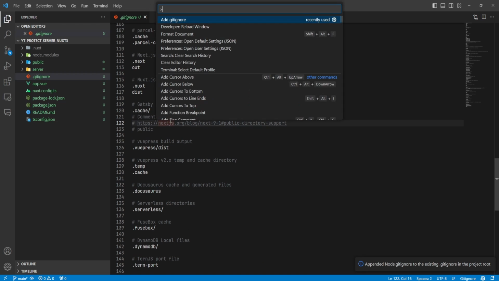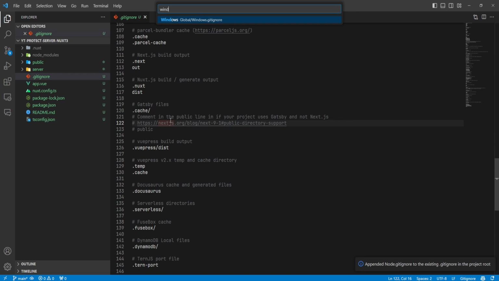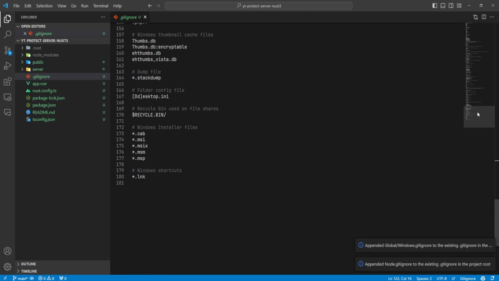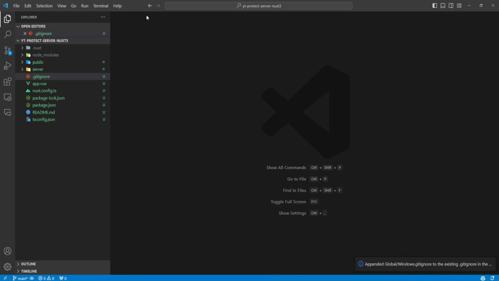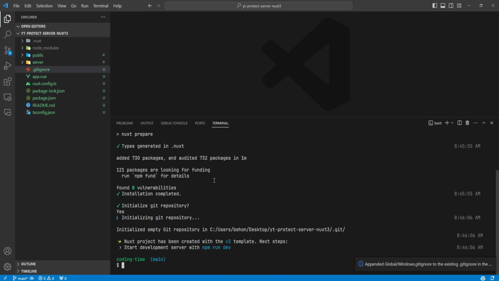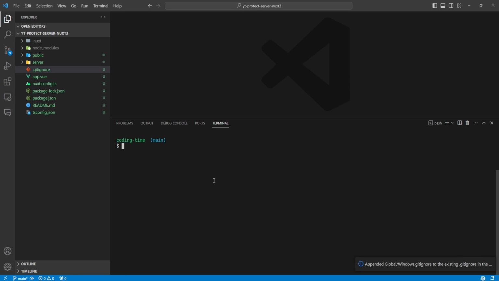Since I'm on Windows, I also add the template for Windows. I'm going to append that. And you can see here where the file got updated. So that's gitignore out of the way. I'm going to use the UI thing library that I created for styling.